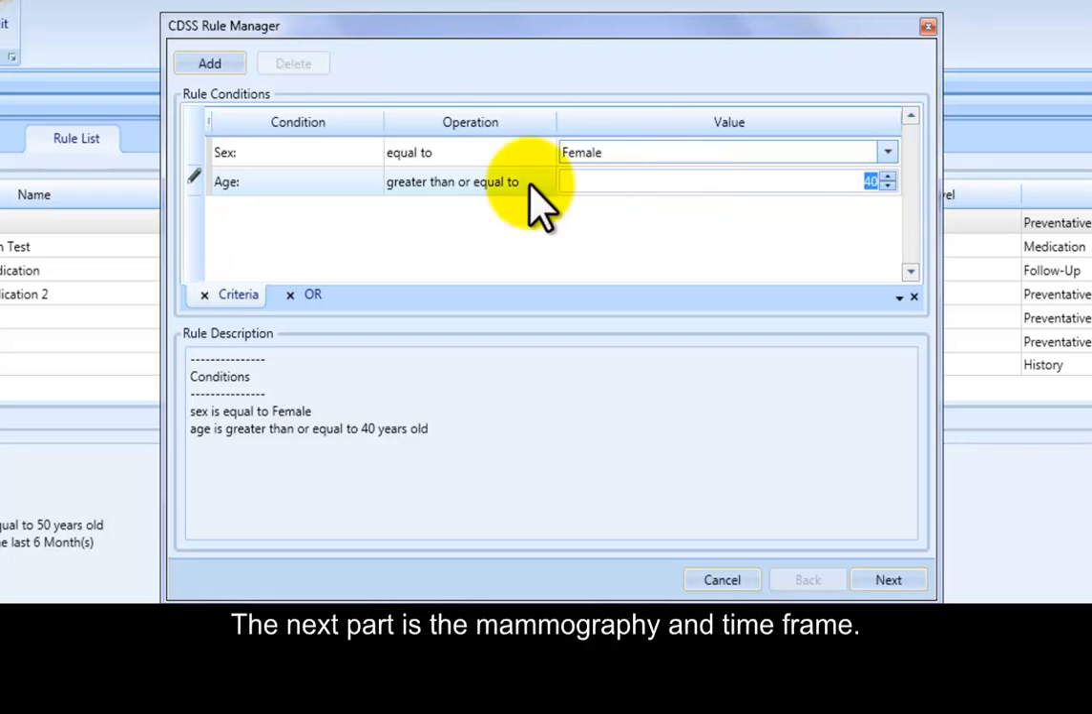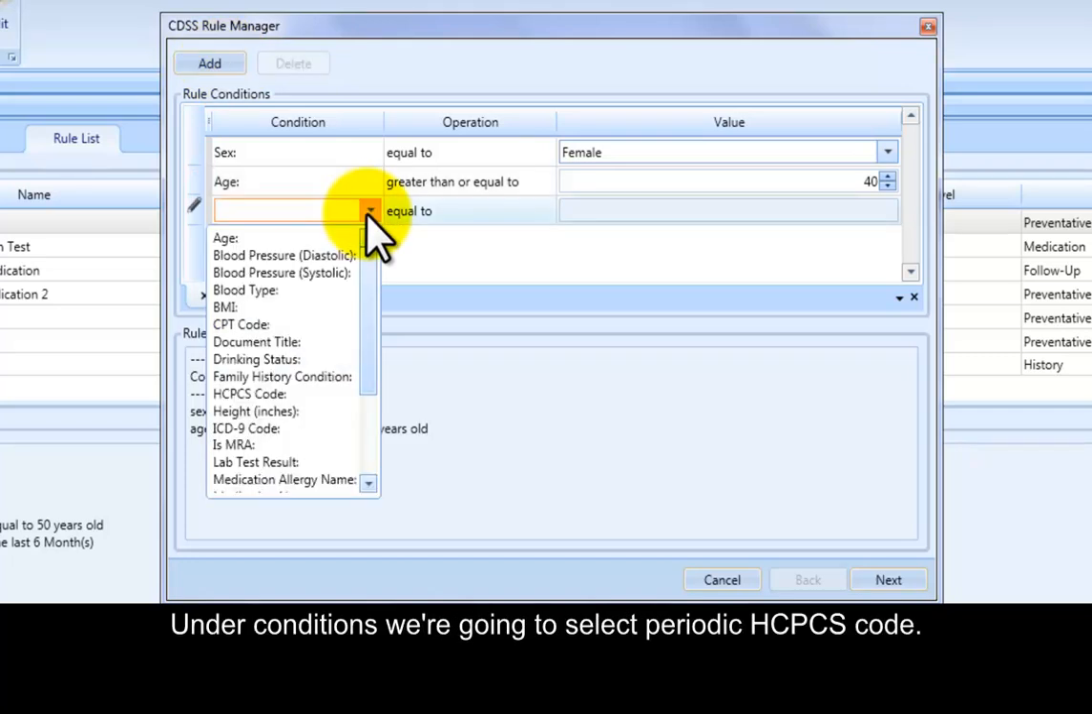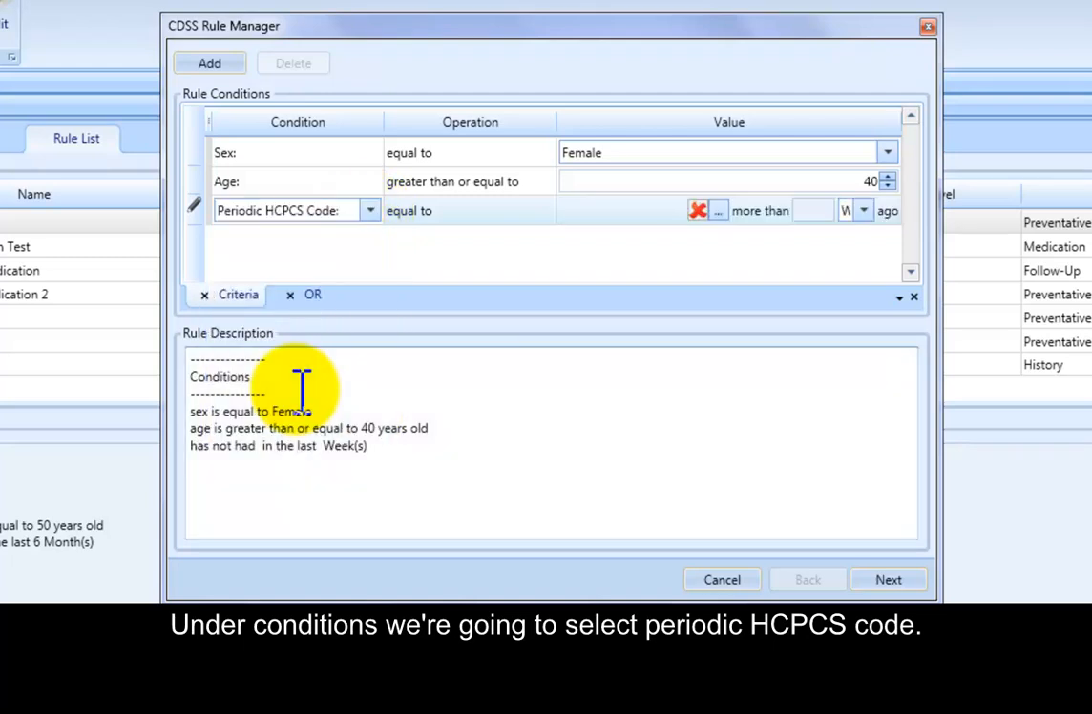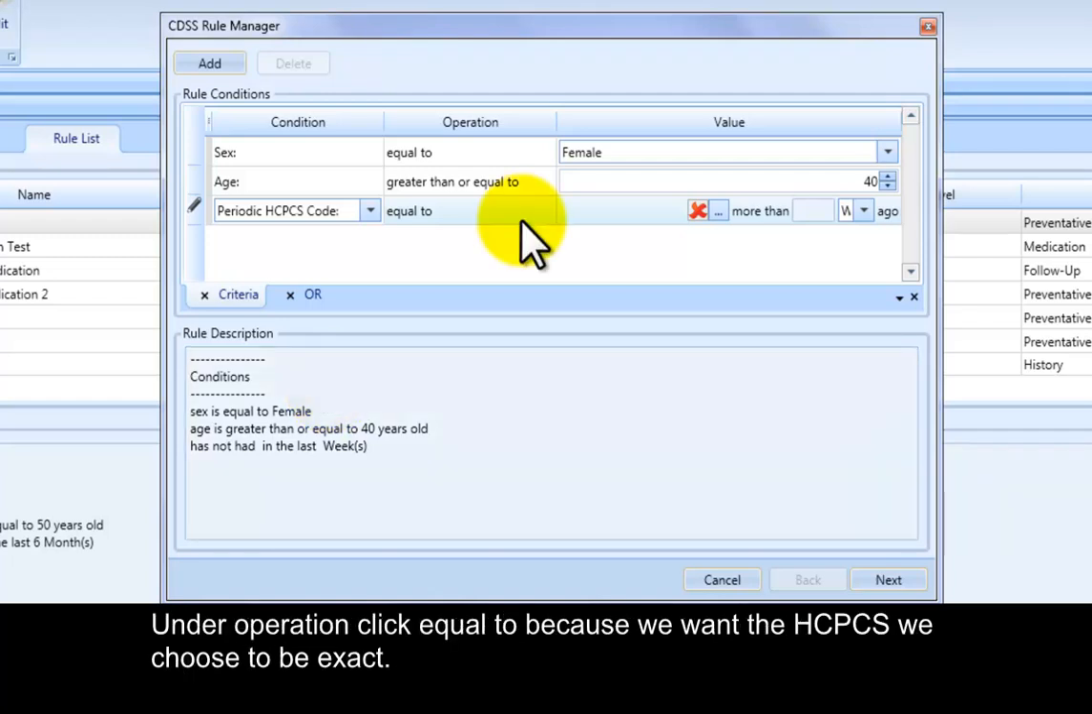The next part is the mammography and time frame. Click the Add button. Under Condition, we're going to select Periodic HCPCS code. We're selecting this because we want the system to locate specific HCPCS codes within a certain time frame. Under Operation, click Equal To because we want the HCPCS we choose to be exact.